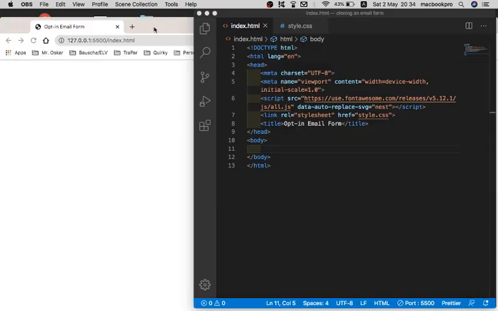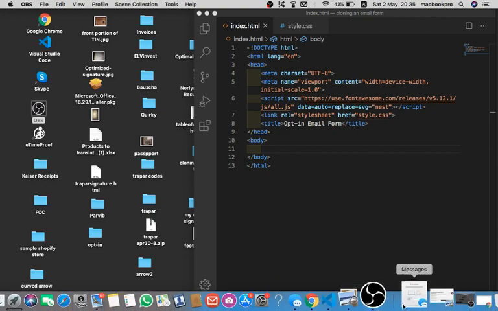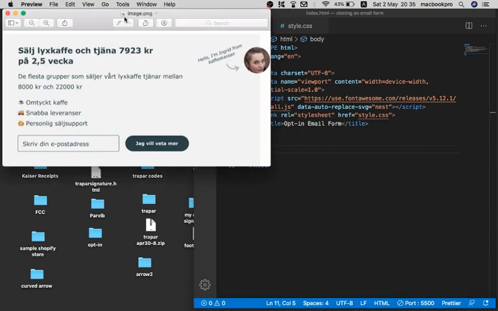Today we're going to clone some opt-in email form. Let me check. Okay, so here it is. This actually came from one of my clients, and he asked me if I could do codes similar to this one. So let's clone this one, but maybe a little bit bigger or a little bit longer.